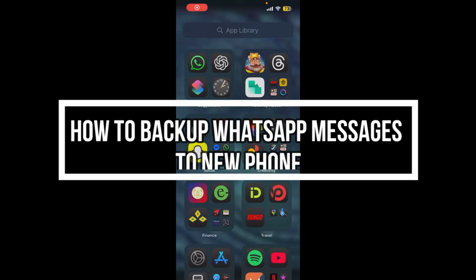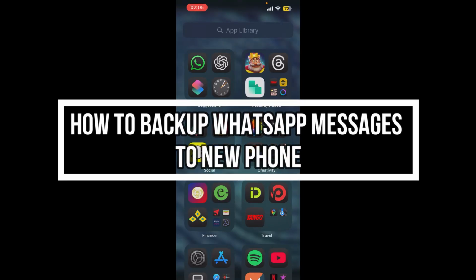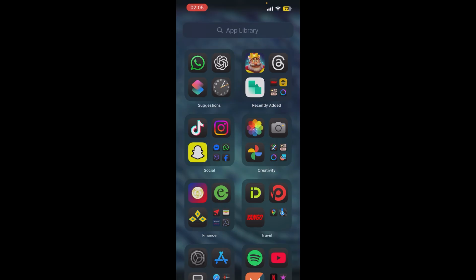I'm going to be showing you how to back up WhatsApp messages to a new phone. So backing up WhatsApp messages to a new phone is straightforward, but the steps may differ slightly for Android versus iPhone. So I'm just going to show you a clear guide.